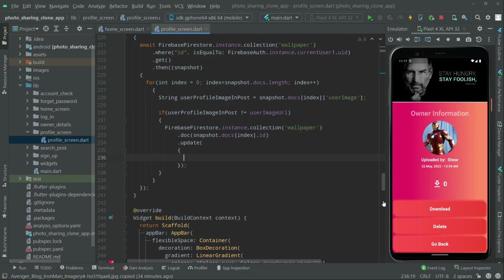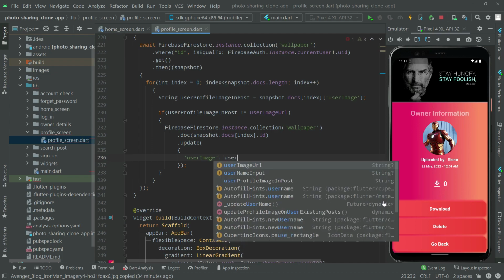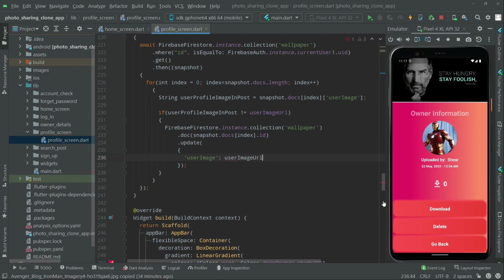So in here we're gonna say user image, okay? We're gonna update in there the new URL, okay? As I told you before, this user image URL contains the updated URL, as I told you, okay, in here. So that's the process.